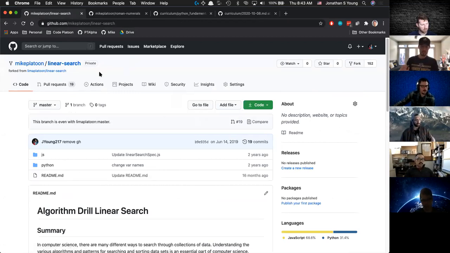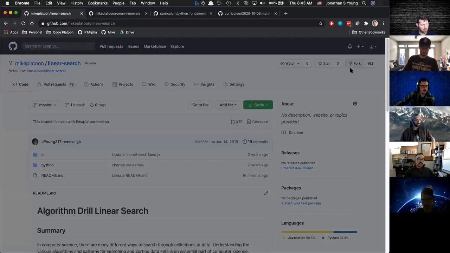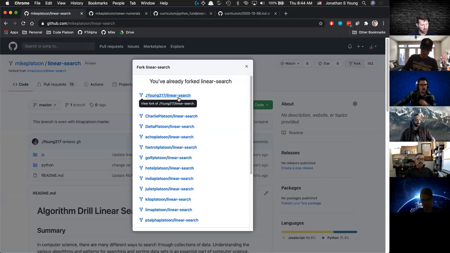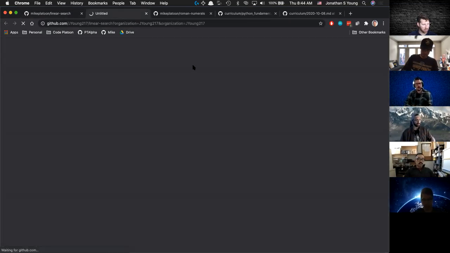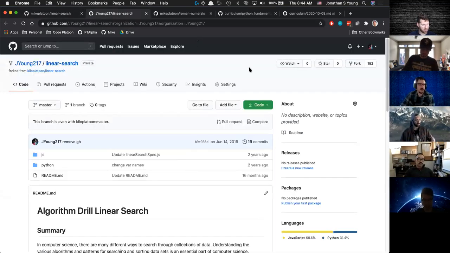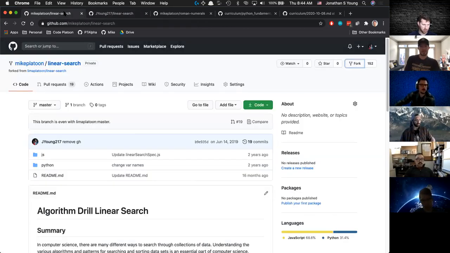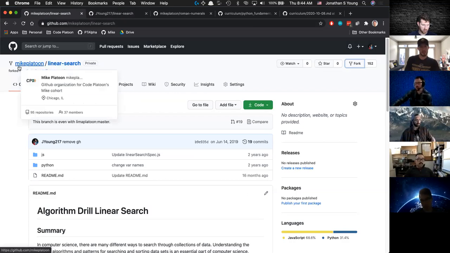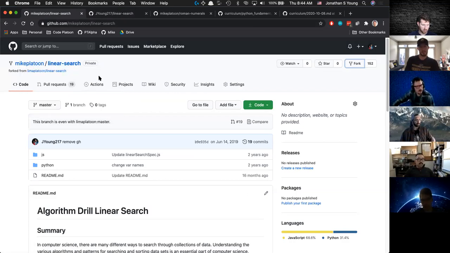So the first thing I'm going to do is fork this repository. James, tell me a little bit about what forking actually does. Yeah, so when you fork a repo, it will duplicate the code library, or the repository, on your GitHub account, but you still will have to pull it down to your local machine to work on it. Exactly. What you'll notice is I'm on tab number 1 and number 2 at the top here. Right now, linear search lives at Mike Platoon, and that's where we consider our source of truth to be.